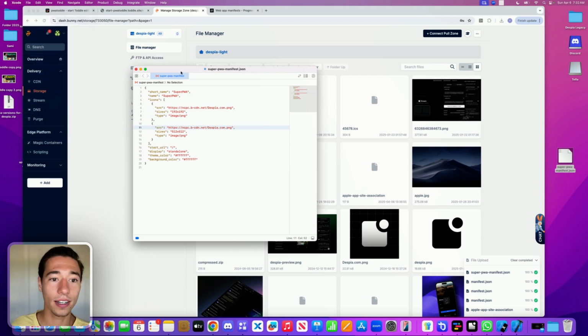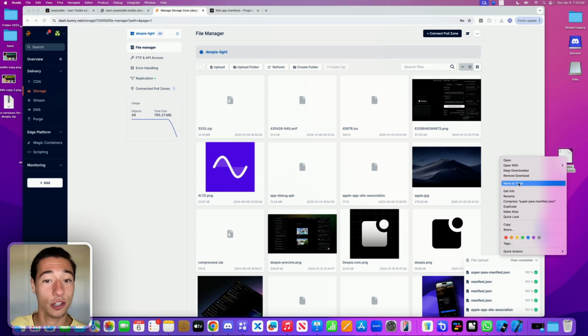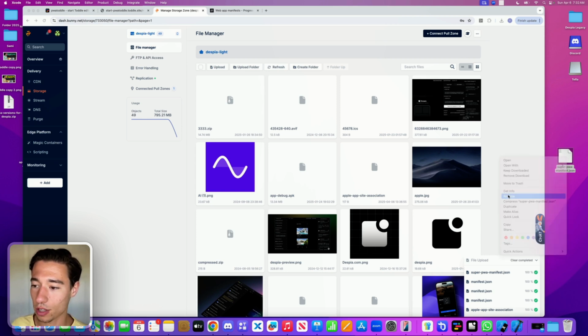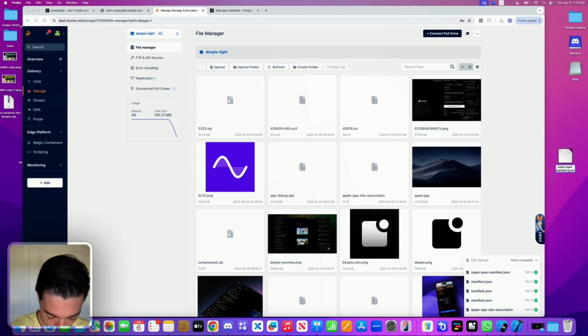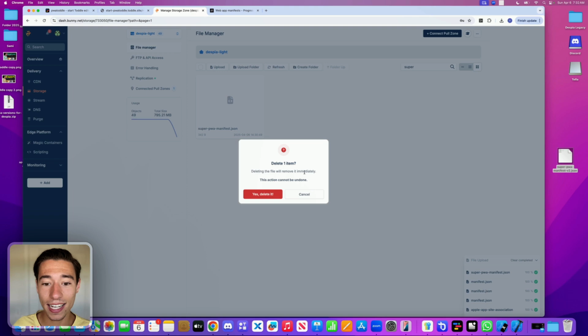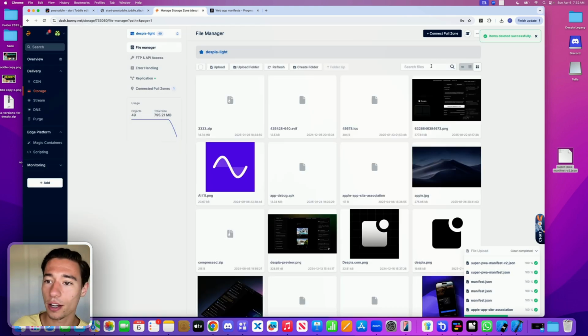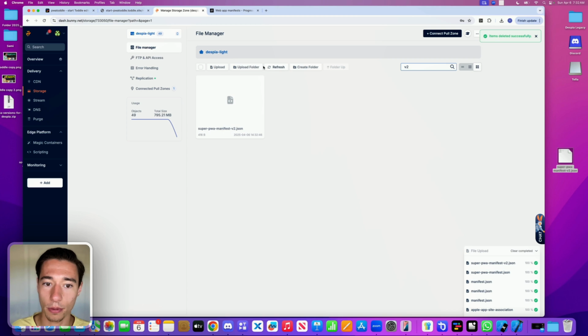Save the file. And now here's the thing, you want to be very careful with BunnyCDN. BunnyCDN caches some of your files, so whenever you upload them, you want to give it a different name. So I'm going to rename this Super PWA Manifest v2. And now I'm going to look for the old one. I'm going to delete it because I don't need it anymore, but I want to upload it with a new name just because of how they work with things.